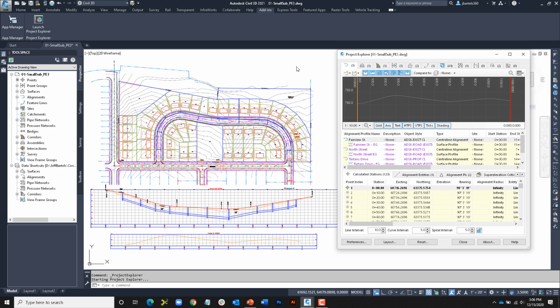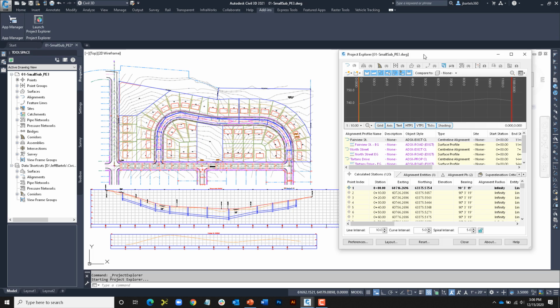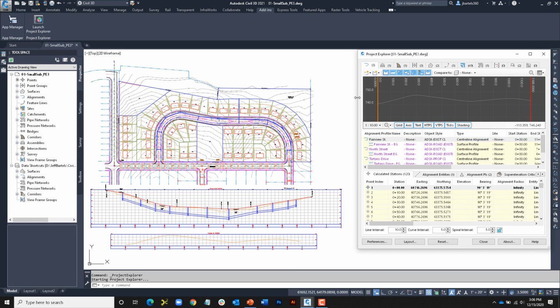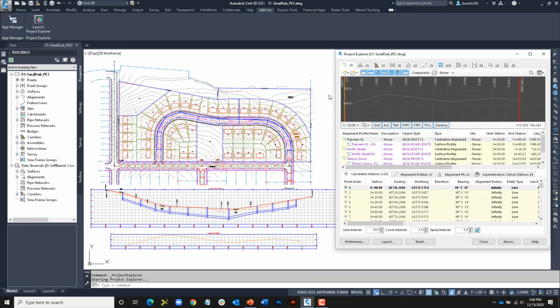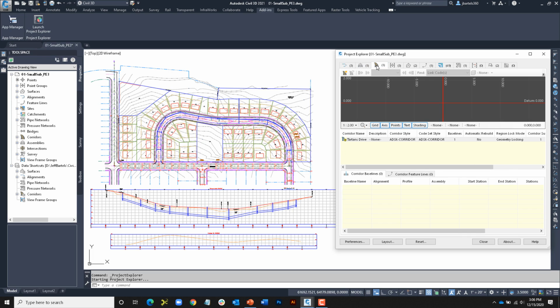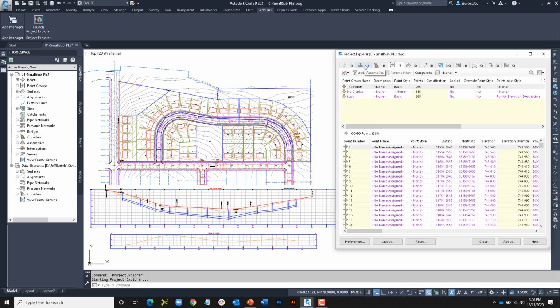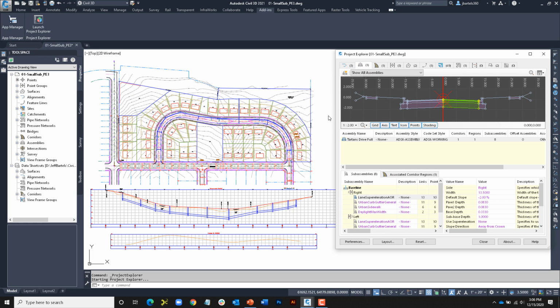Now, the last time we got together, we looked at how we could use Project Explorer to view, edit, and compare civil data. Let's mention that the Project Explorer dialog box is divided up into these tabs. Each tab represents a unique type of civil object. And then on each tab, we will find both an object data area and a sub-object data area. Note that the sub-object area may include multiple tabs.